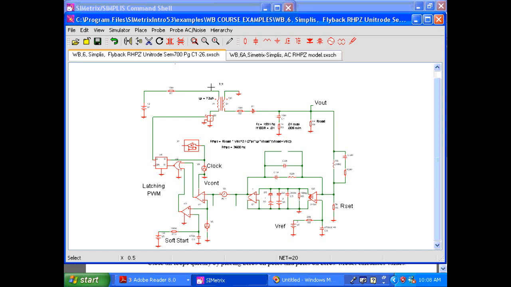This example is a flyback. We're going to show you the right half plane 0. And the circuit values come from this Unitrode presentation. And briefly we'll talk you through the circuit.